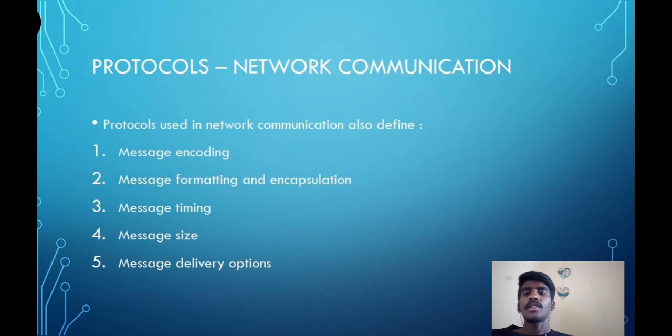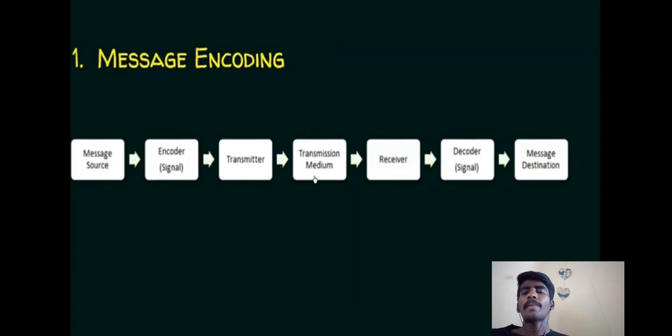Here are the protocols that define network communication: message encoding, message formatting and encapsulation, message timing, message size and message delivery options. You can find very interesting things in these protocols. Firstly, message encoding is the path of the message: this is the source, then it is converted into signals, transmitted through the transmission medium, reaches the receiver, is decoded, and then reaches its message destination.